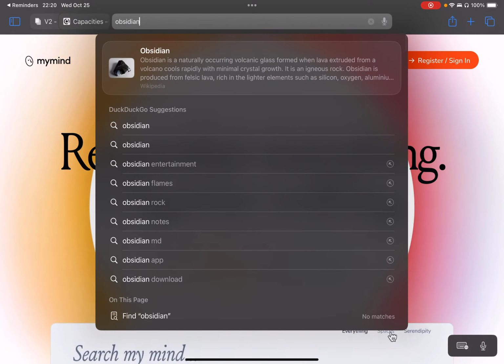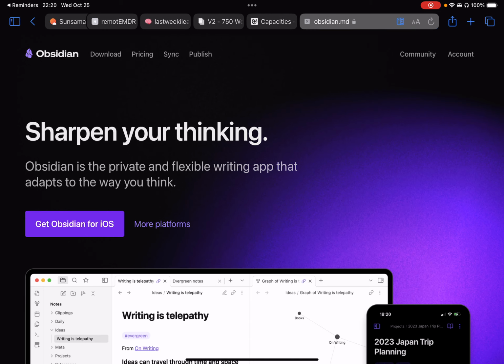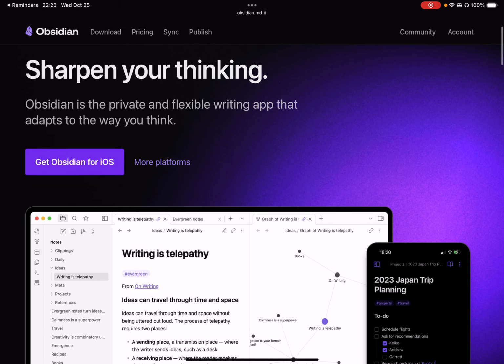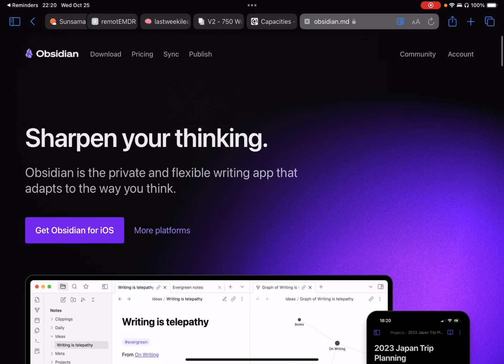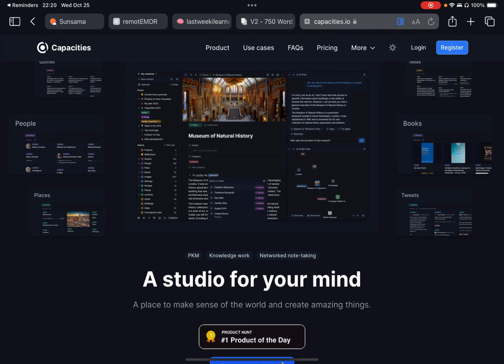It also reminds me a lot of Obsidian, which I loved and used quite a bit. So private and flexible writing app that adapts to the way you think, right? So they've changed the way they brand Obsidian a little bit. So this is what I'm reminded of, right? It's like a lot of backlinks. It's kind of like wiki style. So maybe a little bit of Notion here as well.